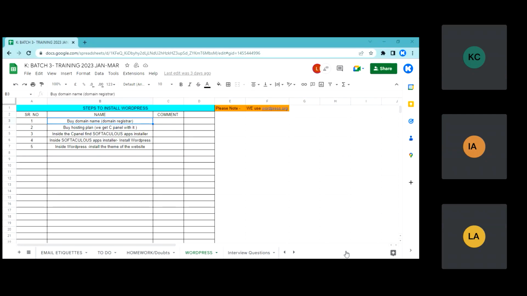Now, once you have bought the land, you have to create the building also, right? So to create the building, you have to buy a hosting plan. To make the building, we need to buy bricks and sand and this and that, all the raw materials needed for construction. We still have to purchase that. If we don't, we cannot have a house, although we will still have the land.